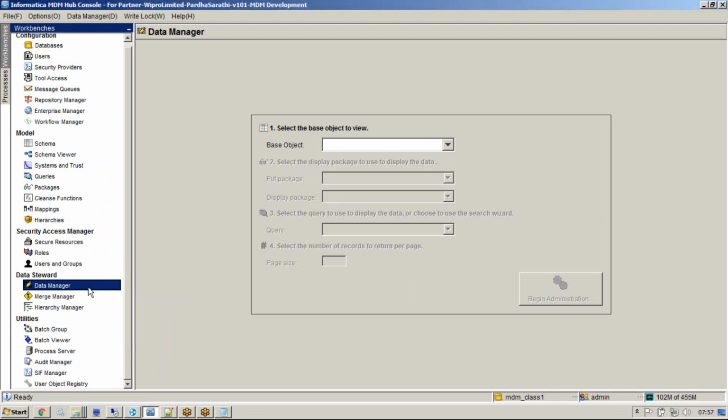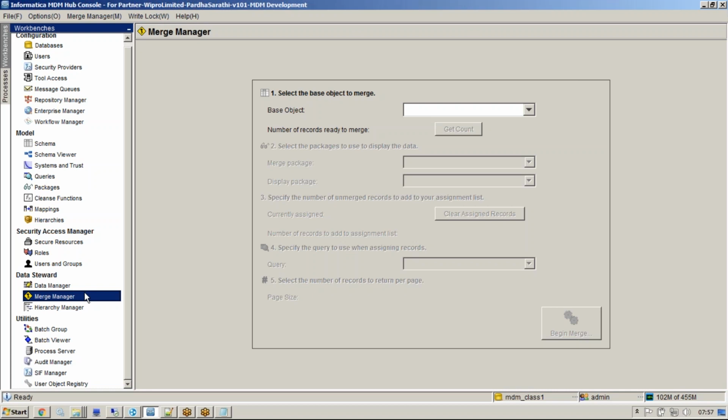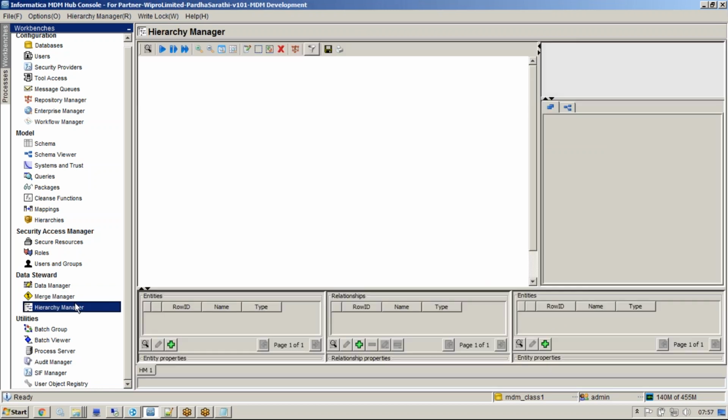In data manager, we basically unmerge the records. You understand? Unmerge, the reverse of merge. In merge manager, we basically merge the records, so you manually merge the records. And in hierarchy manager, you view the hierarchies. Let's say you have hierarchical data like the one I was explaining, the iPhone and all that. You can view that here.